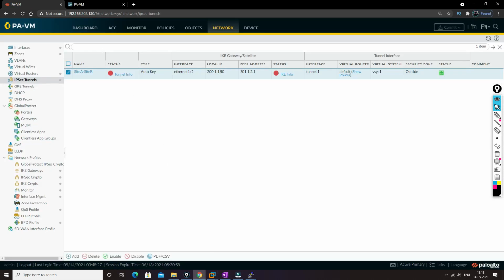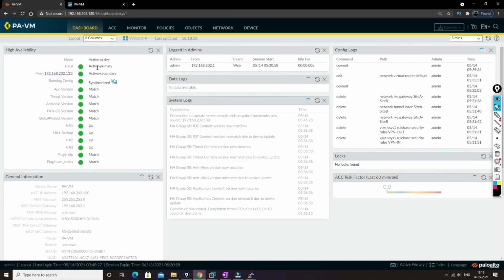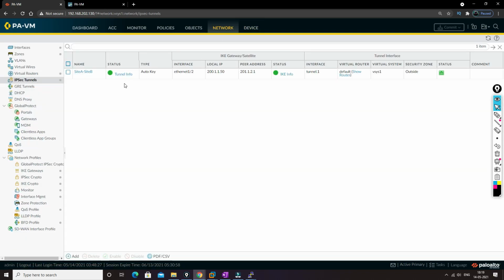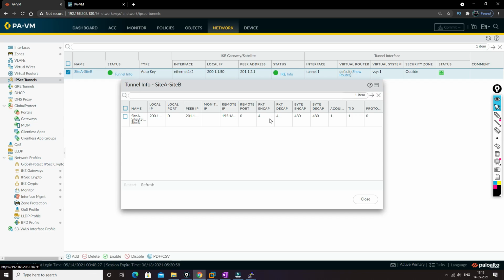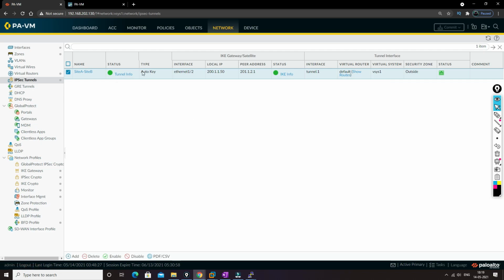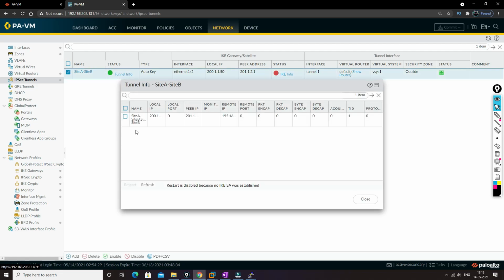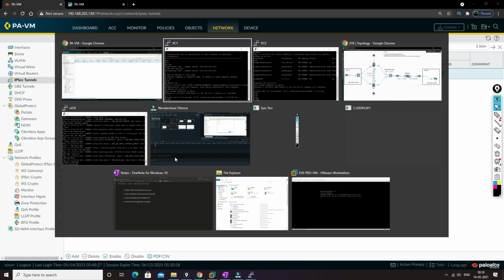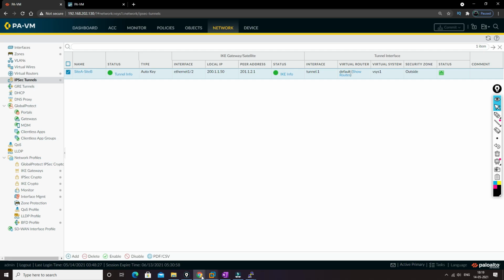Now we'll see whether the tunnel has come up or not. So we are checking in the active primary device, and we'll go to Network, IPsec, tunnels. So this is phase 2, where the encaps and decaps are happening, and this is phase 1. If we go to the other device and refresh this one, we can see only phase 2 is on, not phase 1. It is not on.